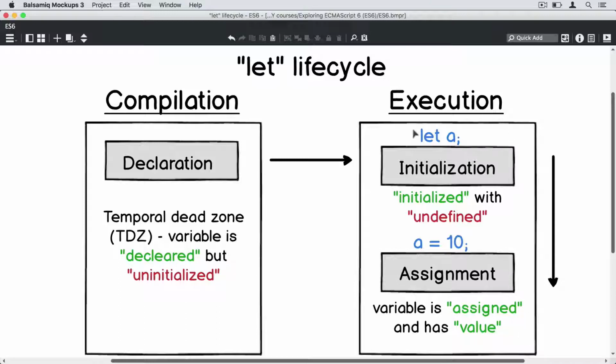What does it mean? During the compilation phase, when the engine finds a declaration of variable a using let, for example this line let a, it declares the variable in the corresponding scope. But the variable becomes declared but uninitialized. It means that if you try to access a variable declared with let before this line, you'll get an error, a is not defined.